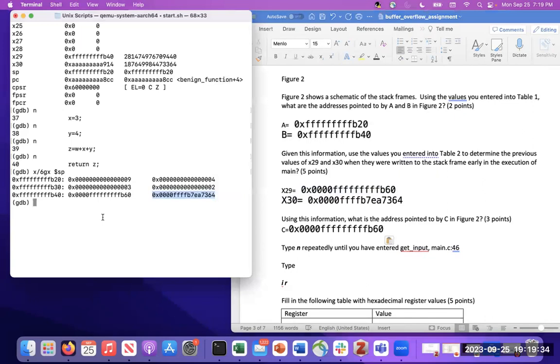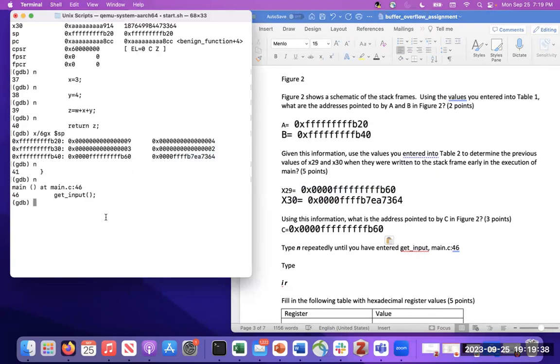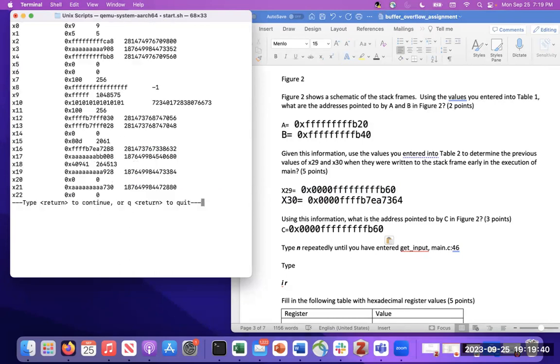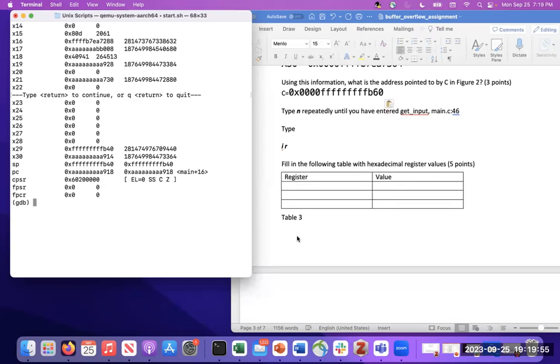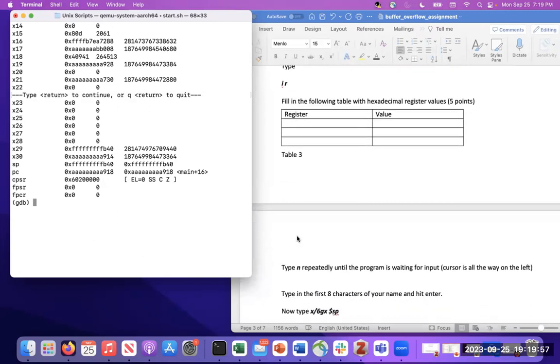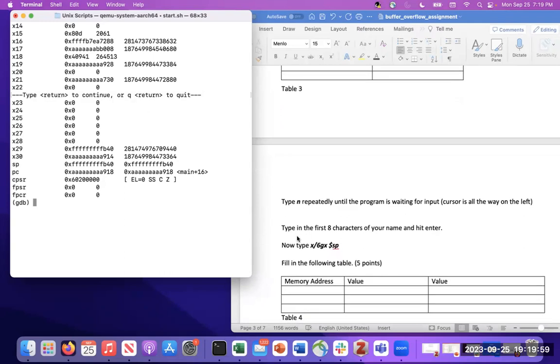All right, so let's type N repeatedly until we get to get input. And here we're just copying these register values into here just to show we're in a new function and the values have changed. It's a bit confusing that the x29 and x30 are the same. So it actually hasn't moved the stack pointer. That's a little strange, but that's okay.